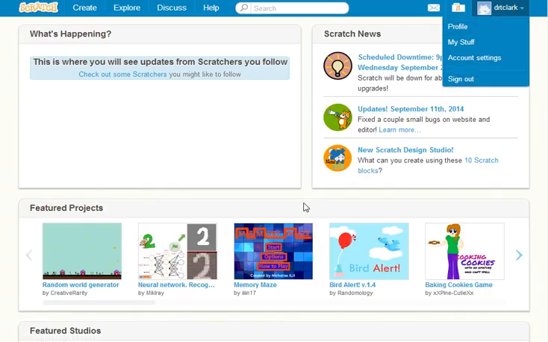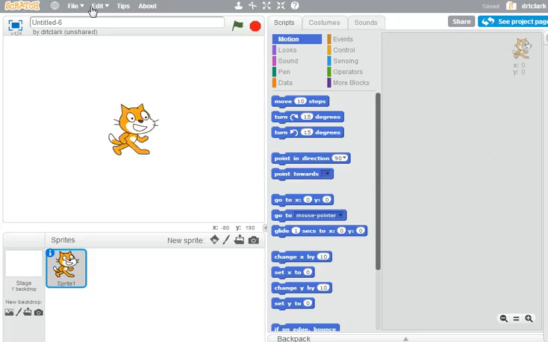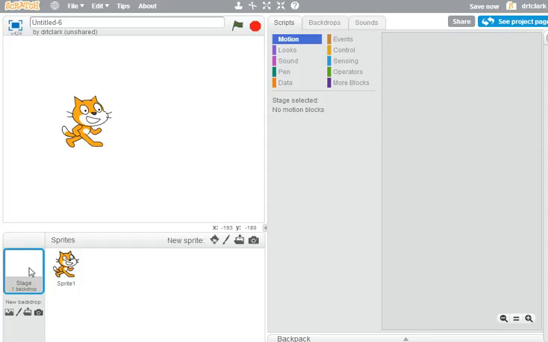But to get started with our game, we are going to simply come over here and go to the top left hand side and click Create. Once you have clicked Create, the canvas area on the left hand side where the cat shows up is where all your action and behavior will begin. We are now into the stage, bottom left.